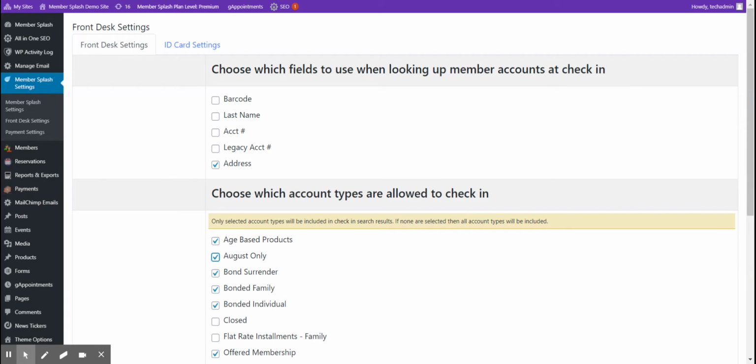In this tutorial, we will review the Member Splash Front Desk Settings tabs. The first tab is Front Desk Settings. Here you will choose the fields that your front desk attendant will use to look up members as they check into the account. Typically, the last name and the account number are used, and rarely is the address used.